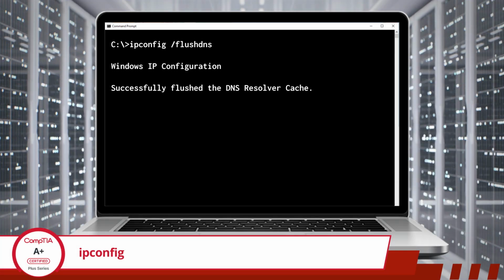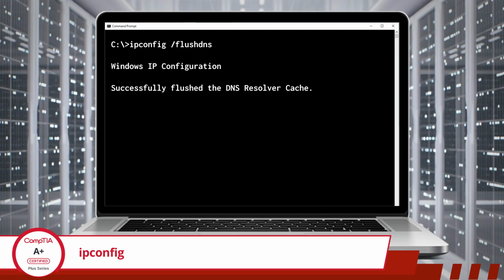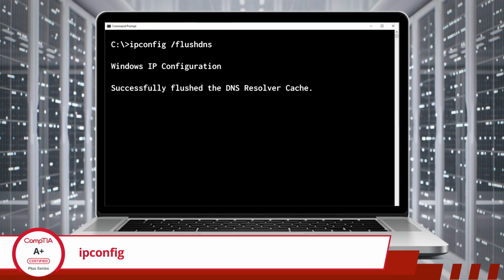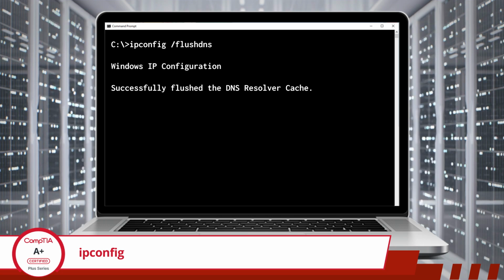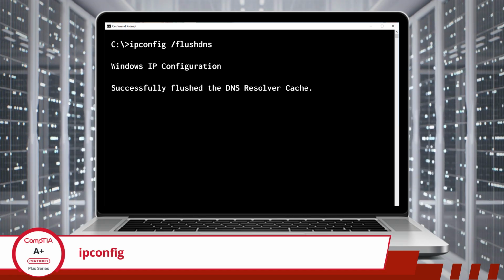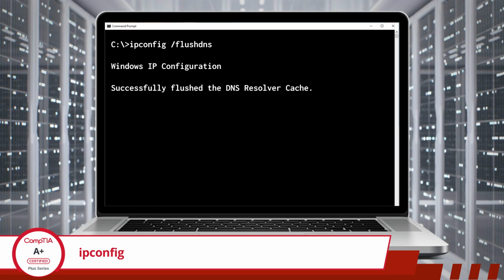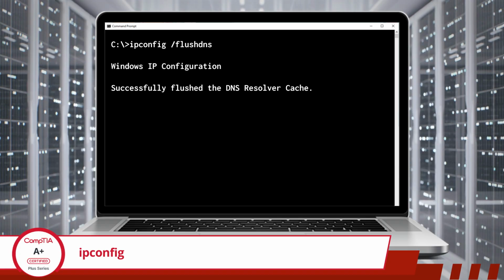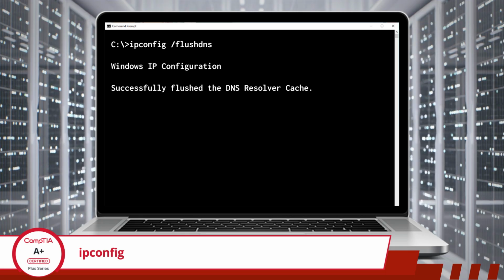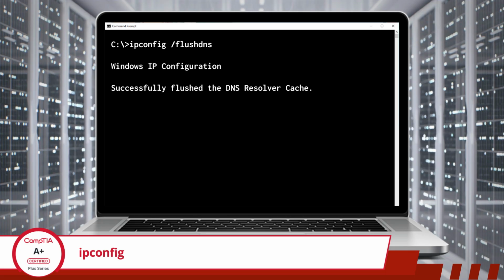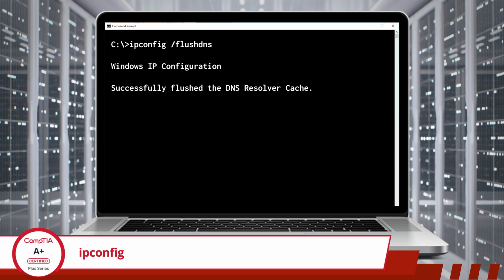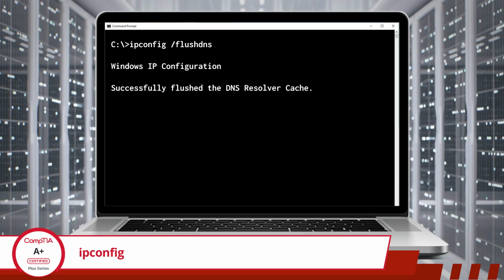Another useful feature is ipconfig /flushdns. DNS, or Domain Name System, is like the office phone directory, translating website names and host names into IP addresses so you can find and connect to them. Sometimes, this directory gets outdated or corrupted, leading to connection problems. Running ipconfig /flushdns clears out the old entries, ensuring your computer gets the latest information. It's like updating the office directory to ensure everyone's extension numbers are current.